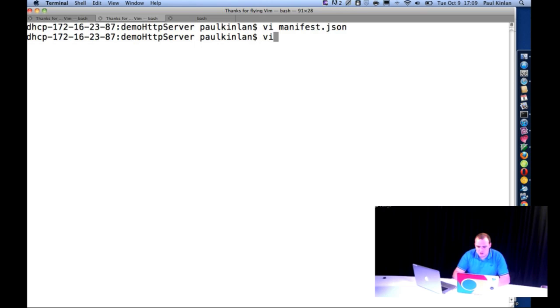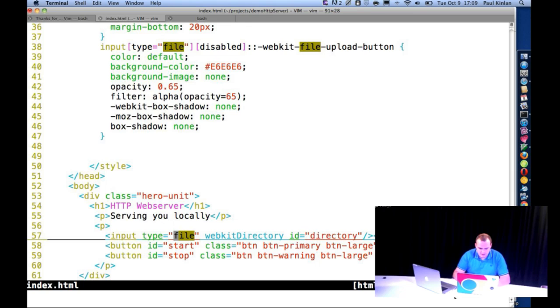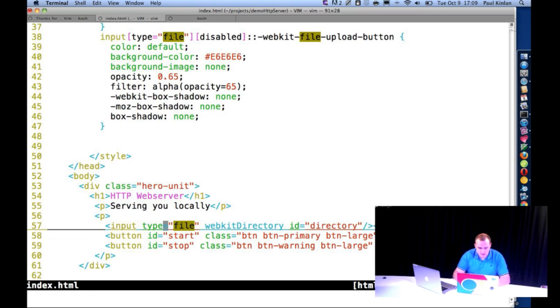So I just want to show you, just to prove that all this is the same thing. Ignore this style and stuff. But let me go to the next input type equals file. This is the HTML that's involved in actually constructing our user interface. Input type equals file with an attribute of webkitdirectory and just an ID called directory.